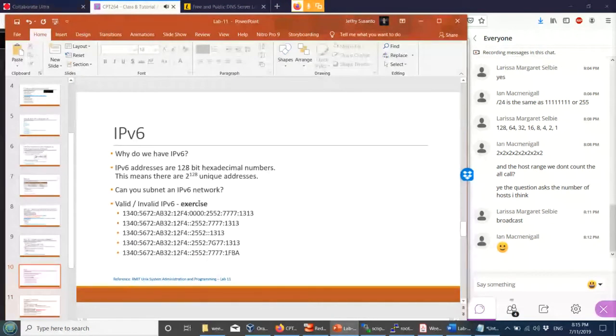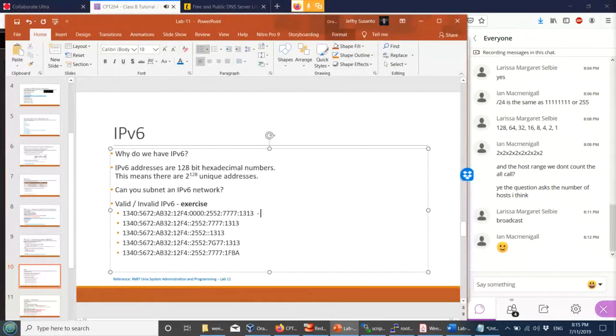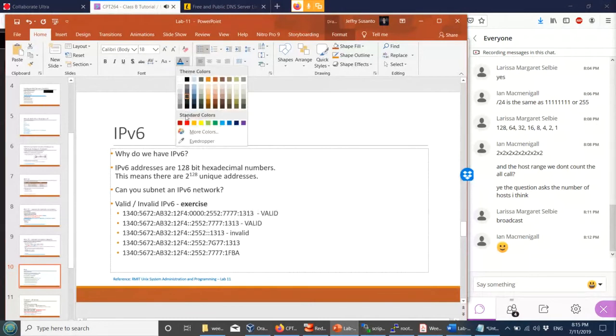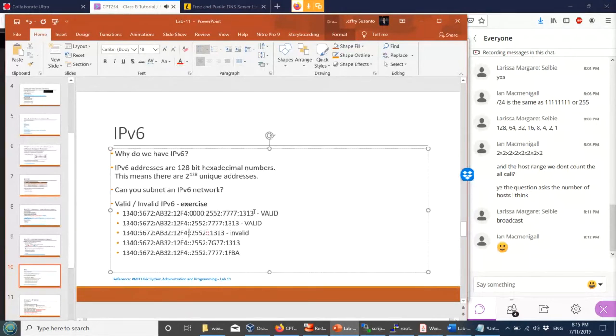So I might just skip this exercise, but if you want to find out, you just need to figure out whether all of them are hexadecimal for a valid IPv6 address. Like this one, it's definitely valid, that's fine, and this one, it's invalid. Why? Because of this and this. You can only have one double colon.